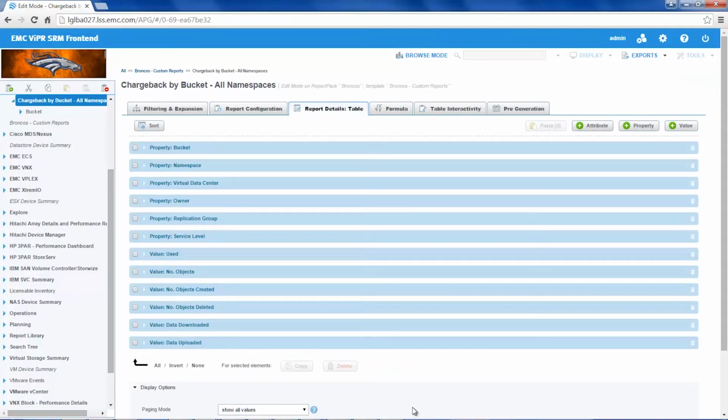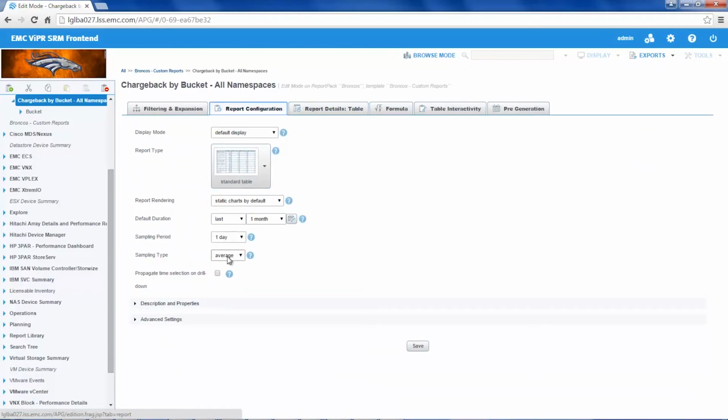Now, based on my object storage chargeback model, I also need to modify the time range. My chargeback model requires that consumers of ECS capacity each be billed each month for their previous calendar month's average utilization. To ensure this report meets those requirements, I'll click on the Report Configuration tab. Notice that the sampling type is already set at average, which meets my chargeback model requirements, but the default duration is not. Right now it's set at last. That's not what I need. I need this report to include data from the previous full month. So I'll select Previous, leave the time range at 1 month, and click Save.